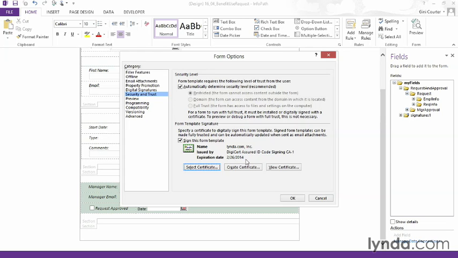People will try to sign it. They won't be able to sign it anymore. People will try to use it in a full trust setting. They won't be able to because it's no longer signed by me. You'll want to make sure that somebody is tracking this.